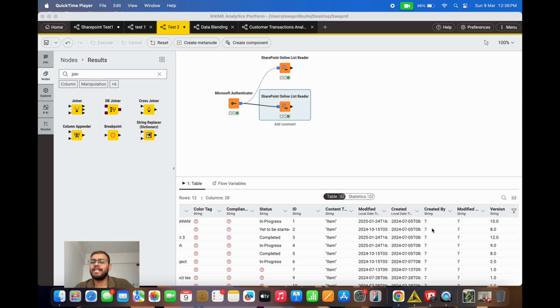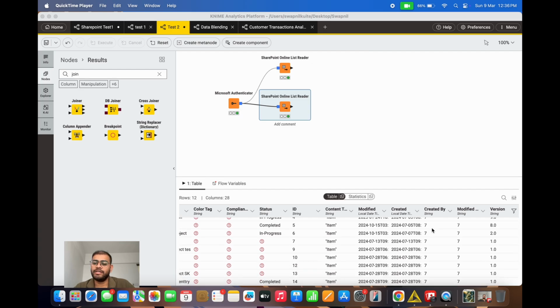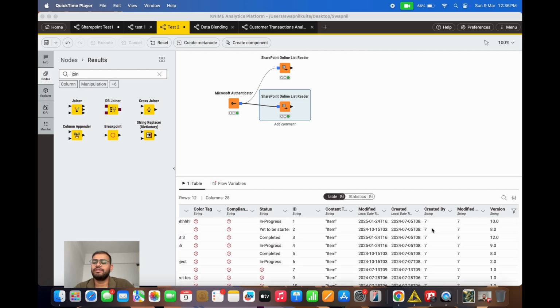All these line items were created by me, but my name is not appearing here. It just says 7. So what is 7? It is my name. Basically, 7 is my internal ID in SharePoint and the Microsoft authentication. So how can we fetch this?